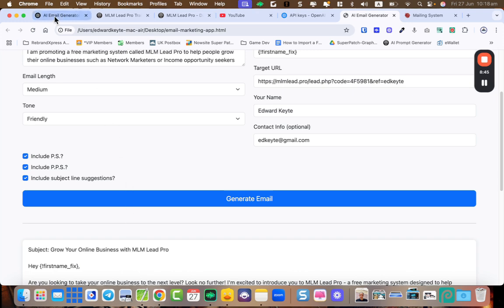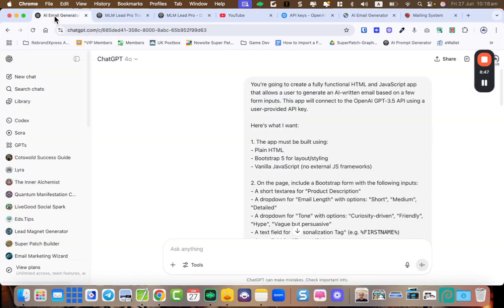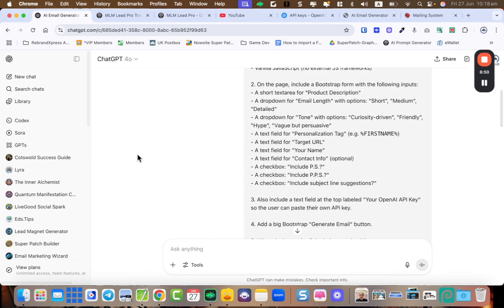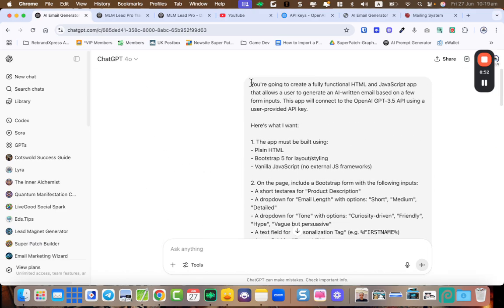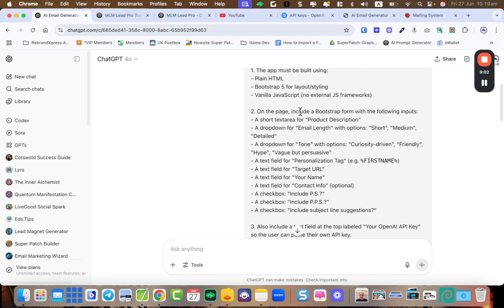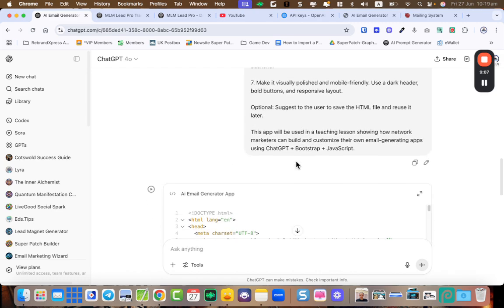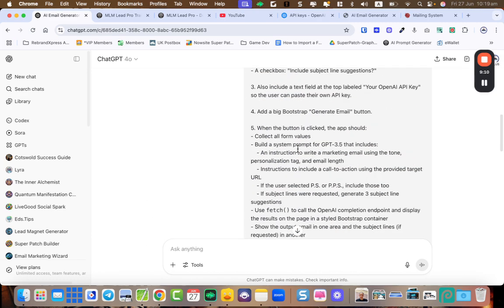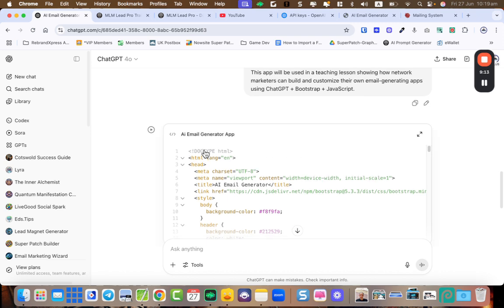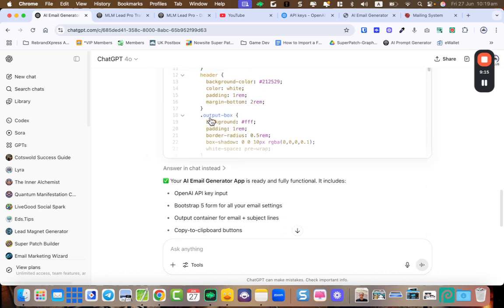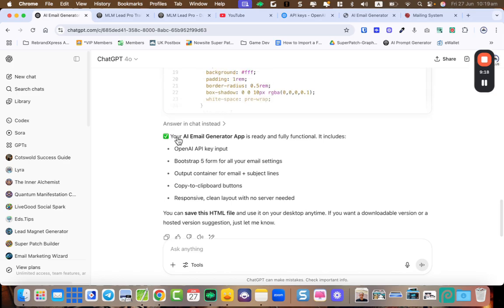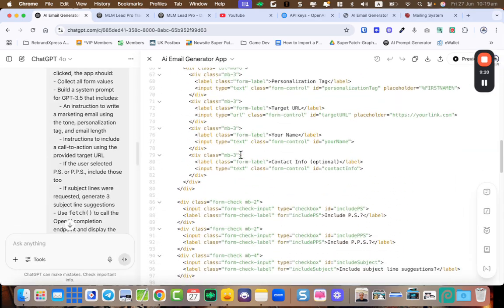Now, what was the prompt that I used? I'm going to give you this prompt. It's going to be part of the lesson. So I basically said, you're going to create a fully functional HTML JavaScript app that allows users to generate an AI written email based on a few form inputs, blah blah blah. So it gives it the various instructions. It's not that long, but one prompt like this basically spat out, literally within seconds, the entire code that I need. So all I do is click in there and look at the code.